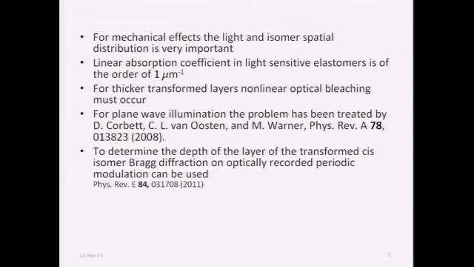But we will see that in the case of homogeneous illumination, it is actually very difficult to get the basic parameters like the absorption length, just due to this complication of the nonlinear processes. So I will show that Bragg diffraction holography can help out with this.